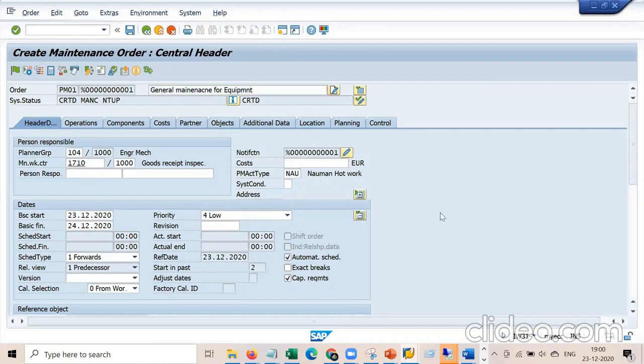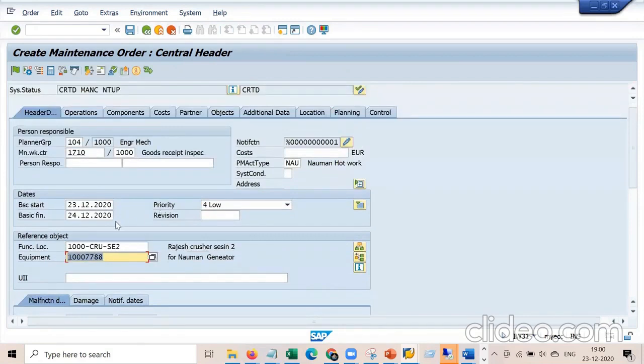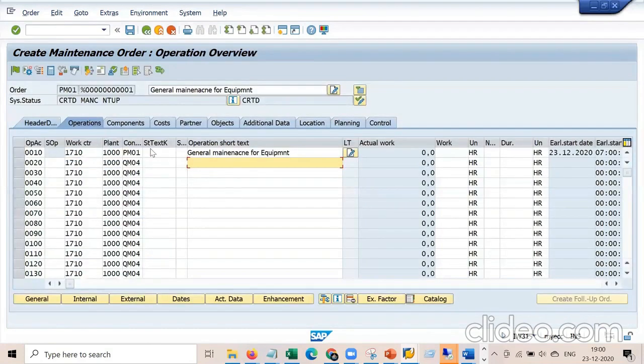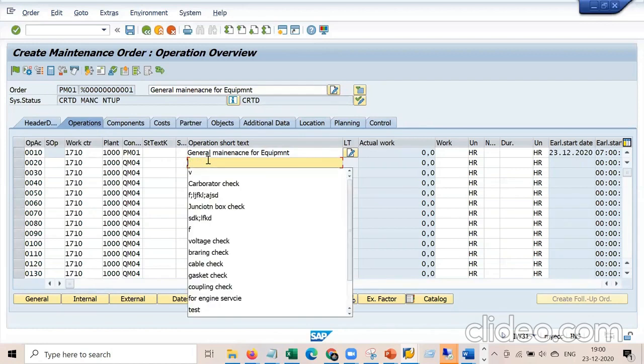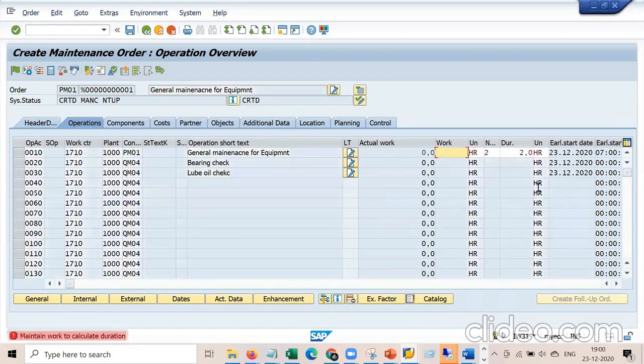Now this is the equipment for which you are going to carry out the maintenance. Go to the operation and list the maintenance activities you are doing. Then you can give bearing check and lube oil check, and like that. For this I need two resources and they are going to work for 2 hours. If I press enter, I am getting information: maintain work for calculation.